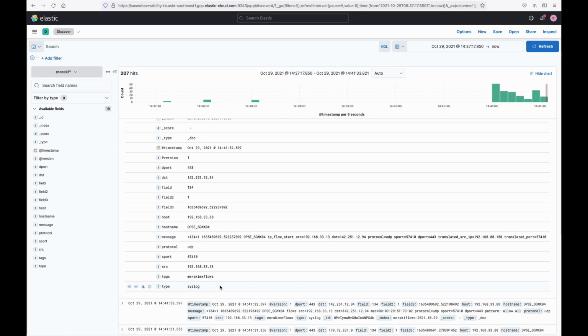And that's how easy it is to configure and integrate Logstash into Elastic Cloud. And it is very similar if you're doing this for the ELK configuration as well.